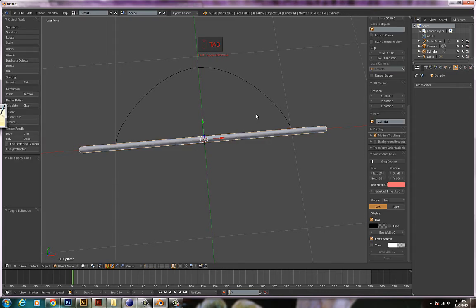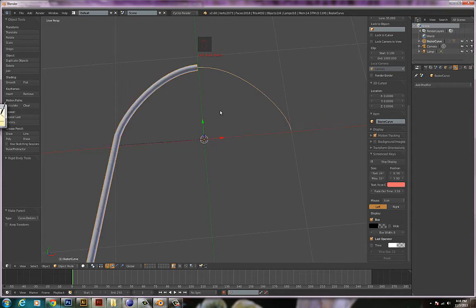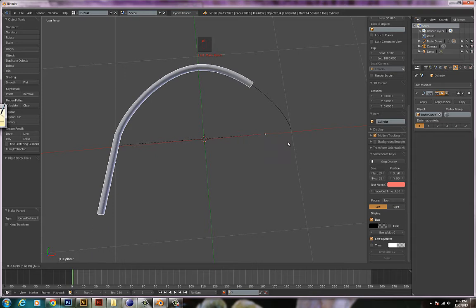All I have to do now is tab out of edit mode, and if I have this guy selected and then I shift select the curve, all I have to do is say Control P, and with Control P I go to Curve Deform. Curve Deform is going to deform my tube so that it matches perfectly. Now, currently both of these are selected, so all I have to do is select just the tube, and if I move the tube, notice that it conforms perfectly to my curve.